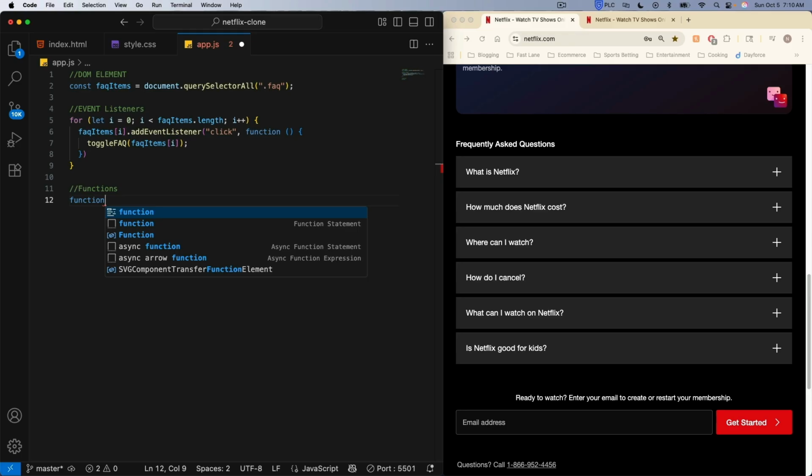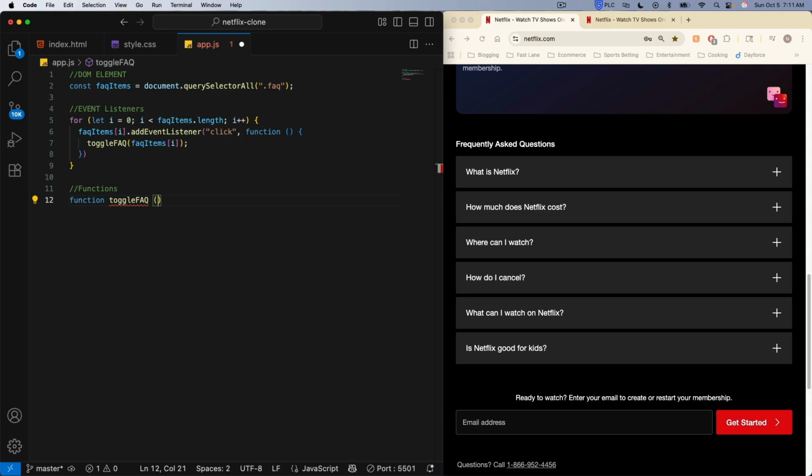So function toggleFAQ, and then in our parentheses, we're going to pass what's called a parameter. And a parameter is just like a variable. It's like a placeholder that you can use in functions. I'm going to call my parameter faqEl.